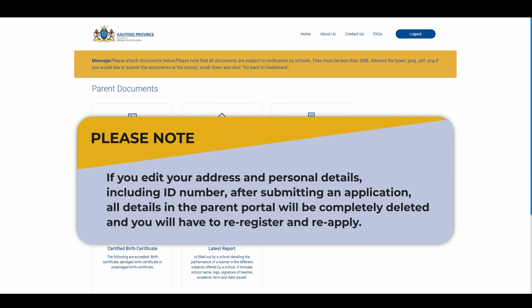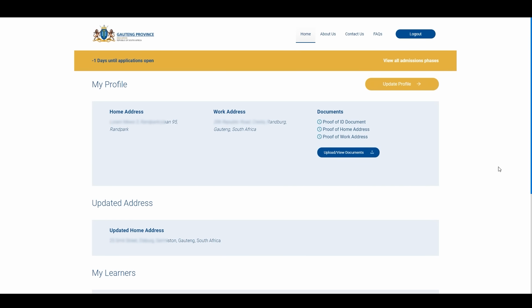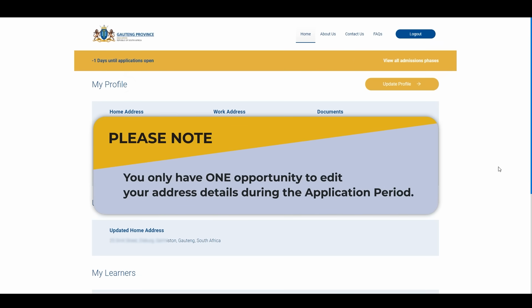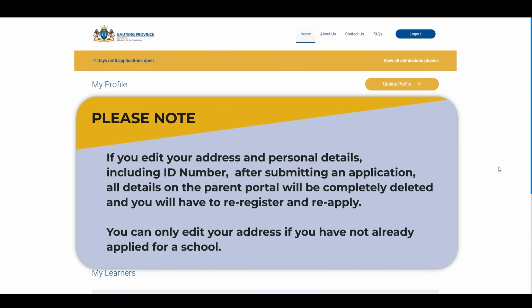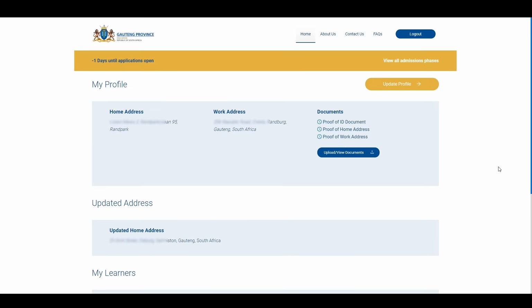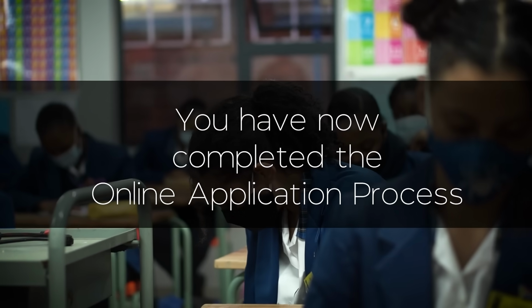If you edit your personal details, including ID number, after submitting an application, all details on the parent portal will be completely deleted and you will have to re-register and reapply. A summary of all the details you have entered into the system can be seen on the My Profile page. You only have 1 opportunity to edit your address details during the application period. If you edit your personal details, including ID number, all details on the parent portal will be completely deleted and you will have to re-register and reapply. After the 5-step application, the online application process is complete.